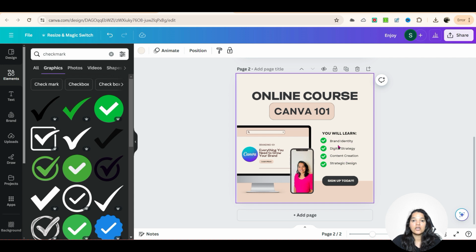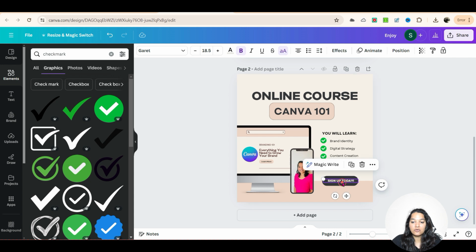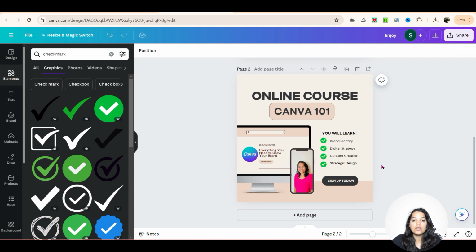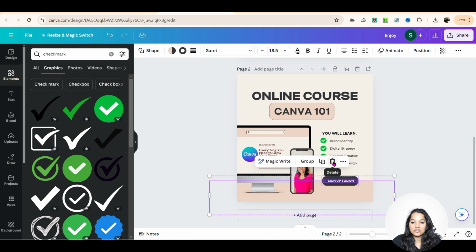You can change it to your course description. Let's say, learn to build cool images, graphics, things like that. You can add it over here. Now instead of "sign up today," if you want to add a QR code, you can do that also in Canva. So I'm going to go ahead and get rid of this, and I'm going to say delete.